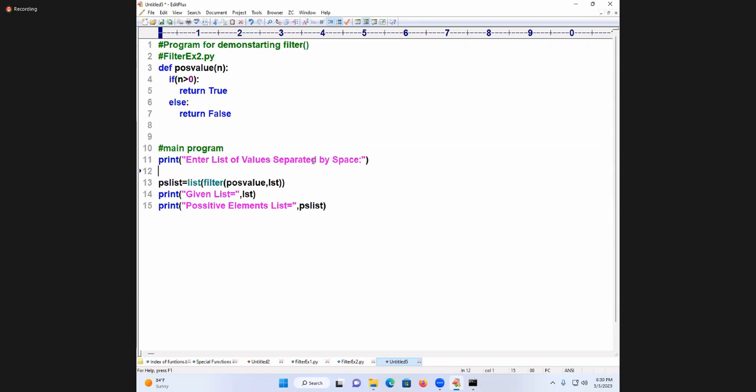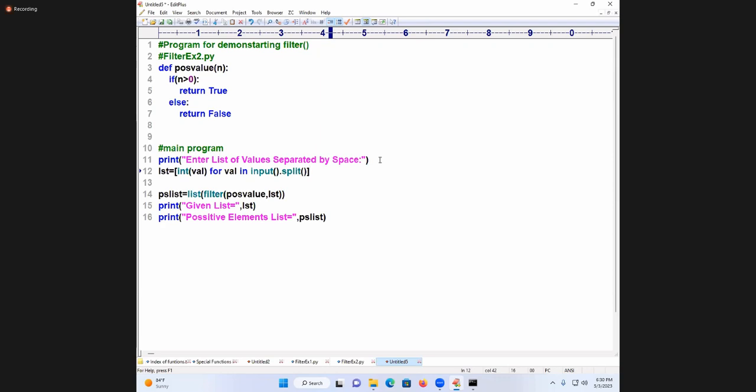You tell me what I should write. So read out. Print enter list of values separated by what? Space. Next. Come on. LST is equal to square brackets int of value for value in input of dot split of.